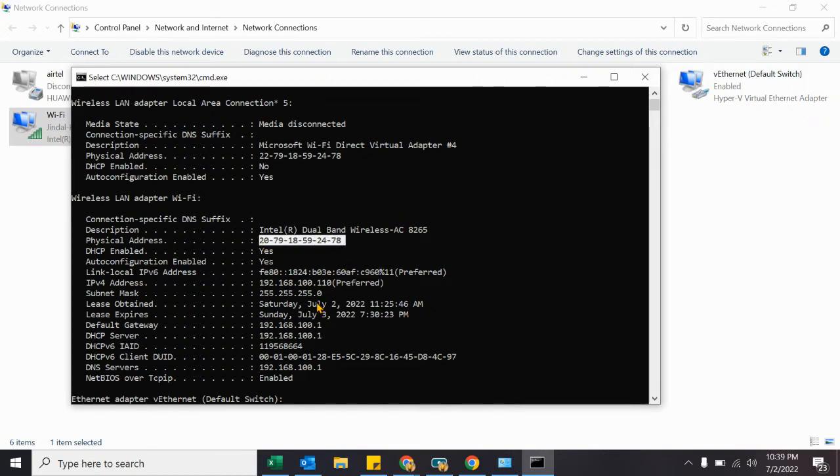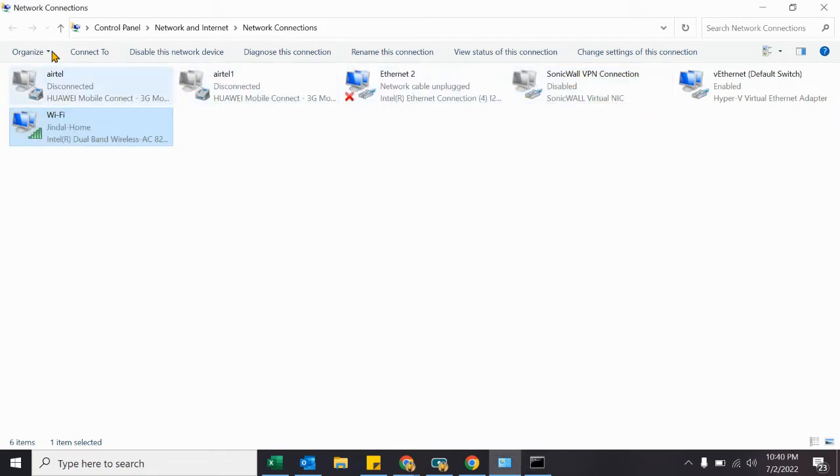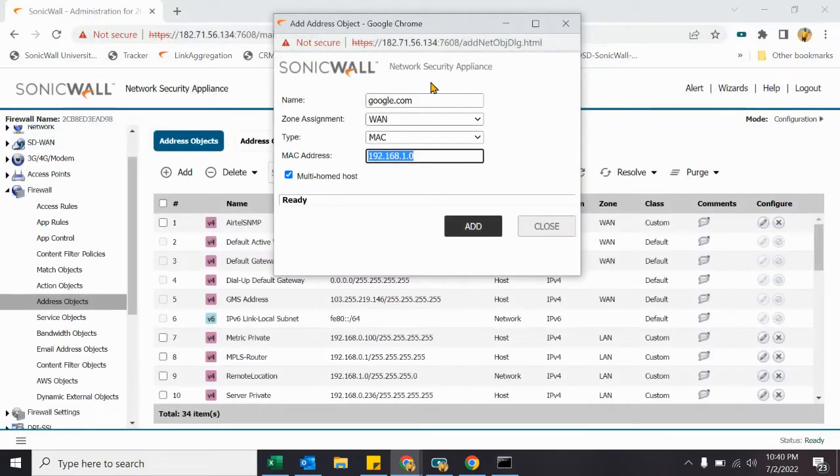Also please note, for the MAC address in the policy you want to create, always remember to take the MAC address of the card through which the user is connected. If it is connected from wireless, take the MAC ID of the wireless card. If it is connected through LAN, take the MAC address of your LAN card. Okay, so in this way, you can create your address object.